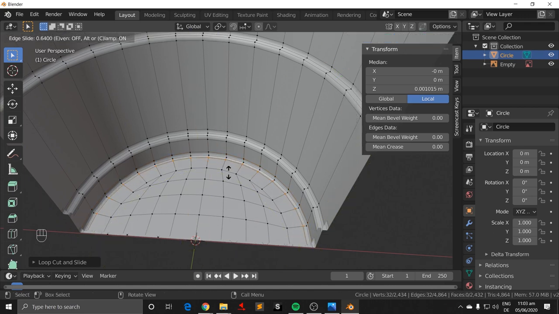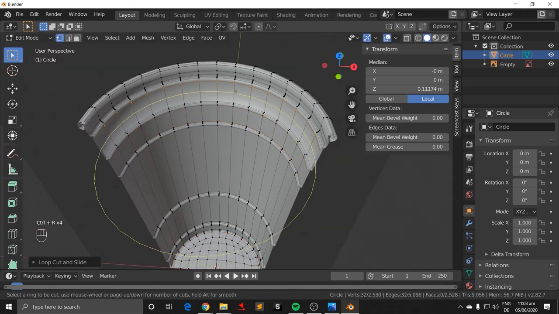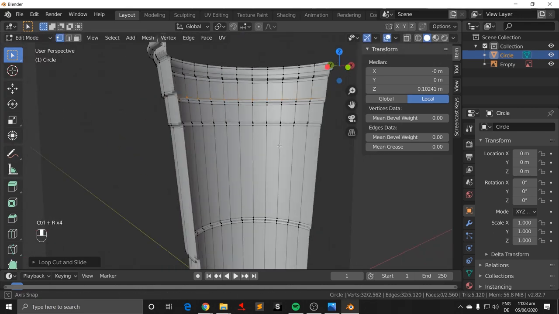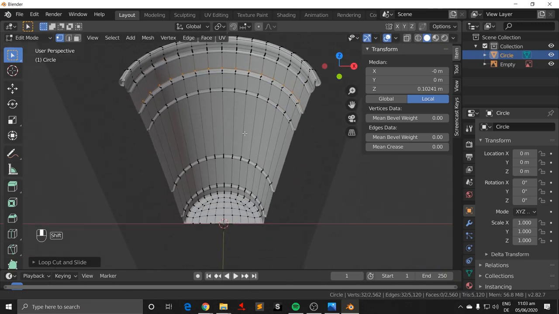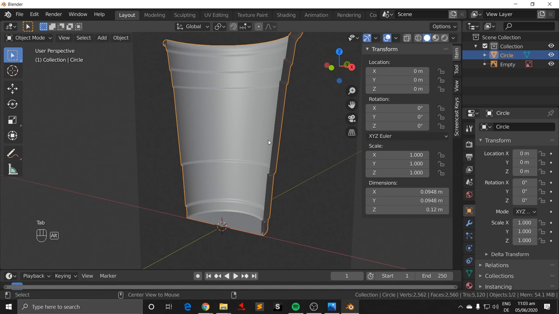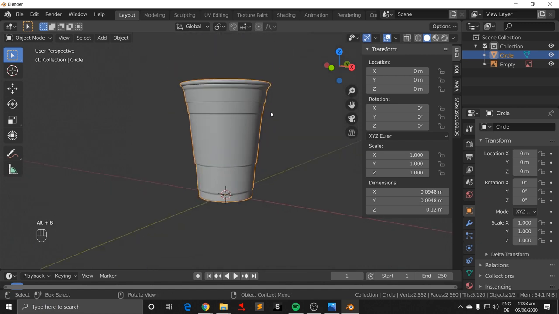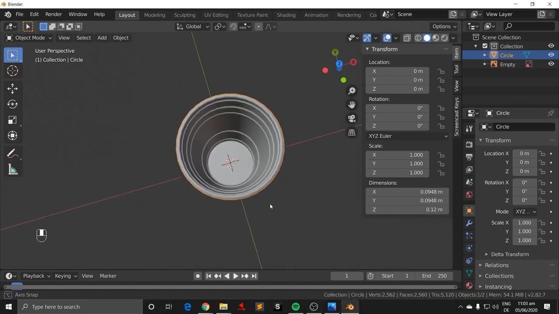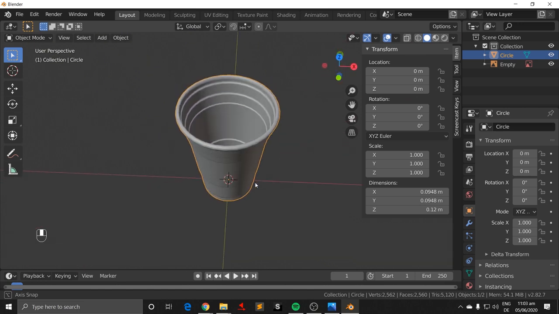And up here, just as well. Most of these won't be visible because of the liquid anyway, so don't worry about that. Alright, to undo this, just press Alt and B again, and it goes away. Alright, so believe it or not, this is the modeling of the cup all done!